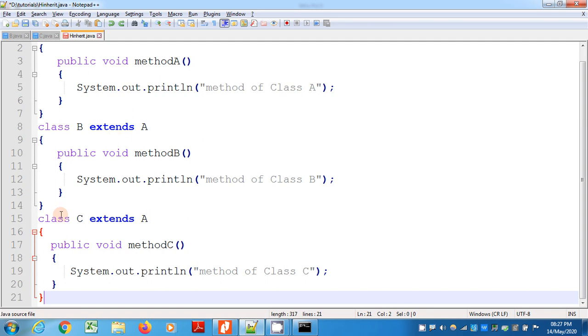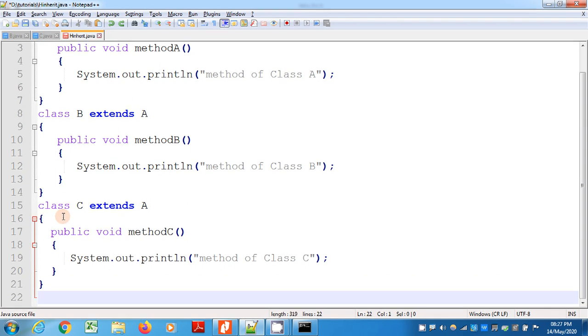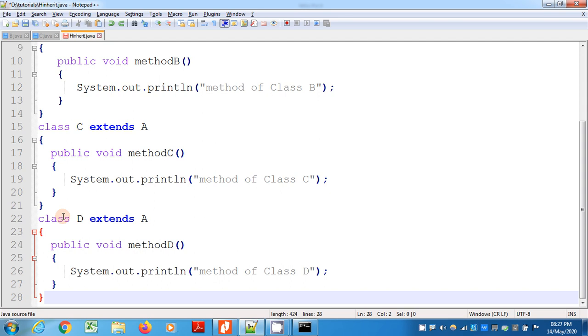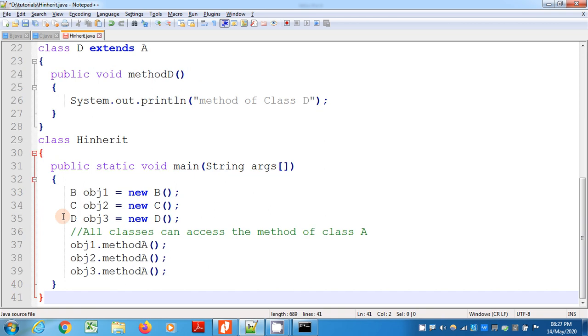So right, then class D extends class A. So one more class you can take, and this is the main class, driver class. So from here I'm controlling this entire program. So here you can look at that. For B I am creating object, for C I am creating object, for D I am creating object. Using all these objects, I can access method A. Method A is the method of class A, right?